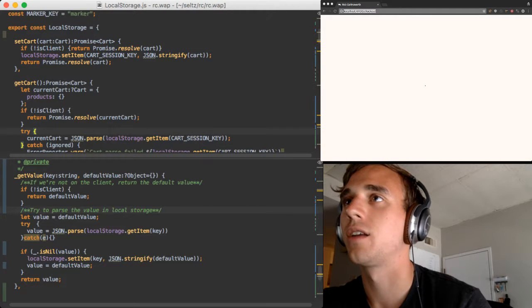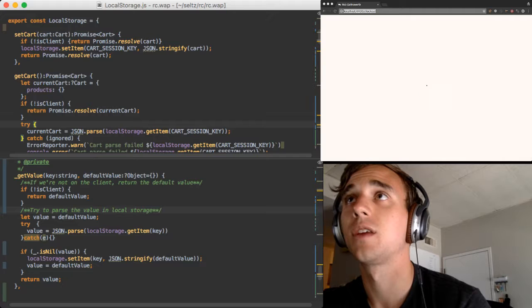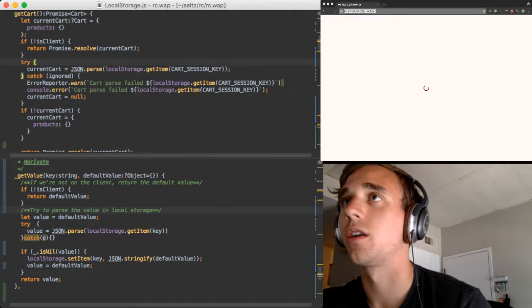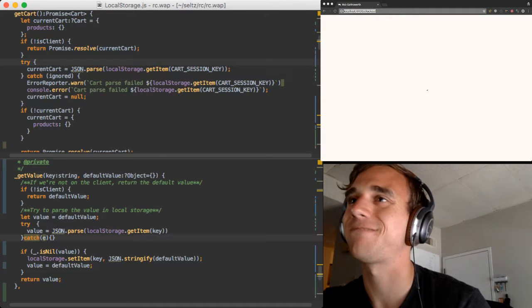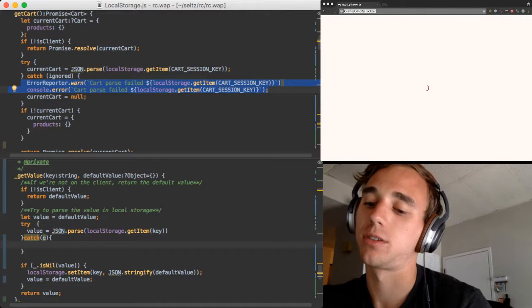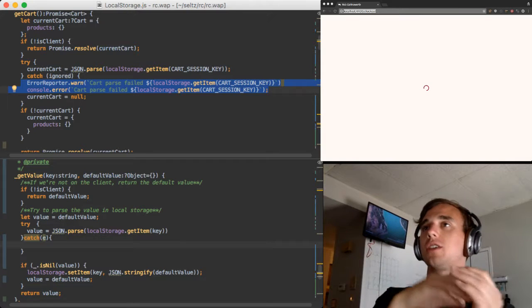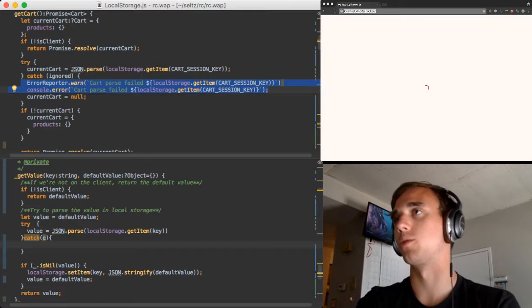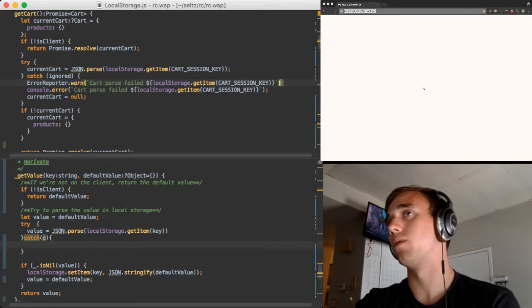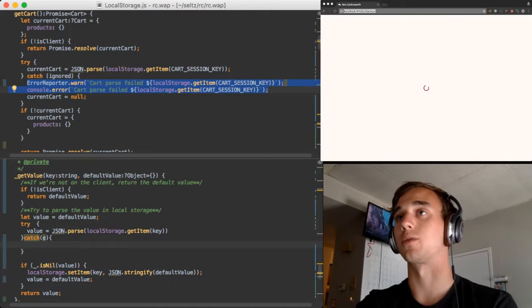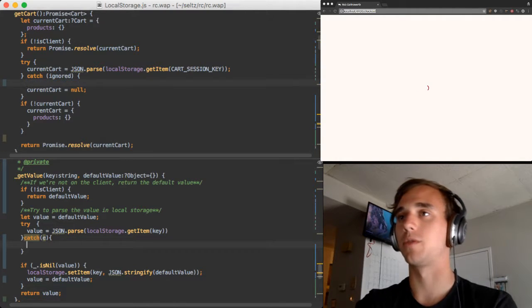If it's not client, we return default value. We try to parse what's in there. Ooh, we warn here. That is a good idea. Error reporter is a class that I use to wrap around my error reporter that sends messages to a server to say this error occurred, you should be aware of it. It's the only way to know if a client crashes, rather than somebody telling you, yo, your app doesn't work. So I'm going to move this down here.